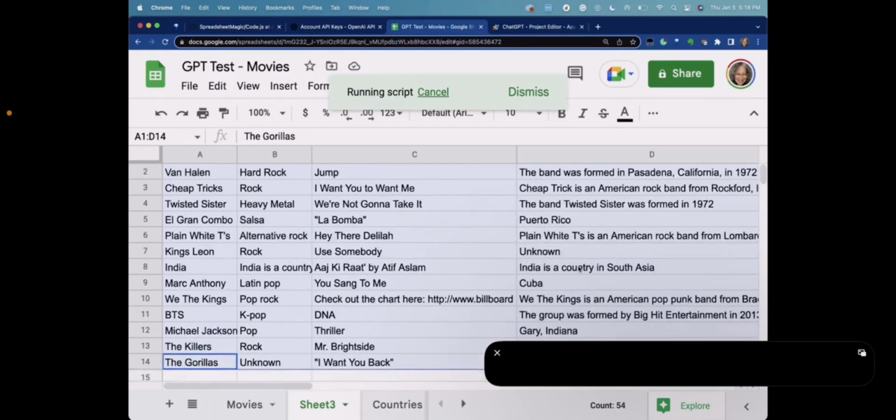Did you guys know that the Gorillaz top hit is I Want You Back? That can't be right. I'm going to have to double check that. Michael Jackson's top hit was Thriller. BTS, I don't know BTS, so is DNA really their top hit? And India is a Puerto Rican singer, so it classified her as a country, so this is not correct. So we know that.